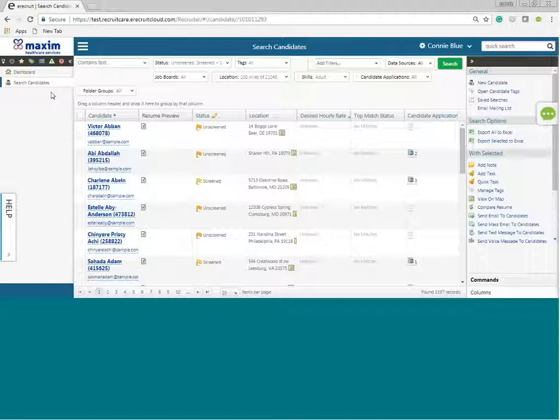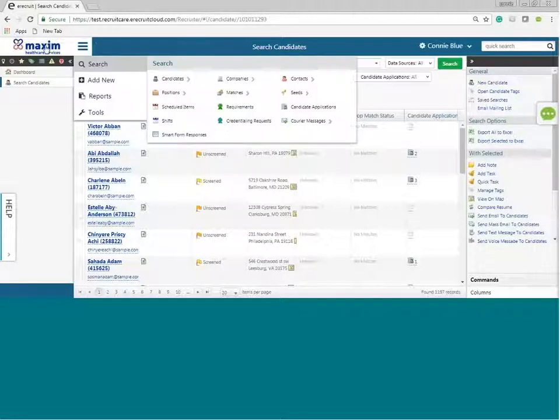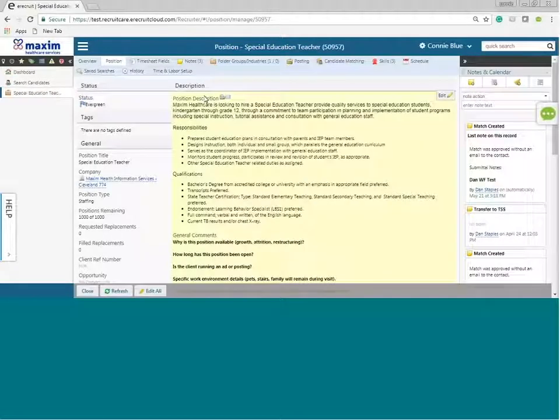All right, so now let me show you how to pull up a position record and pull up a candidate's record of someone who has expressed interest in that position. So for instance, I'm going to go to the logo menu, go to search, hover over position, and type in that position record number, 50957.